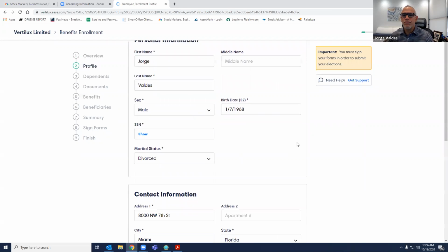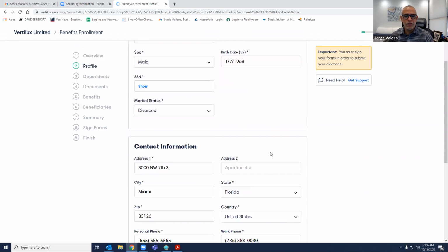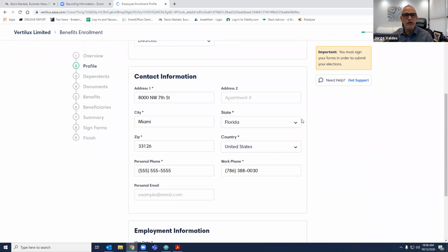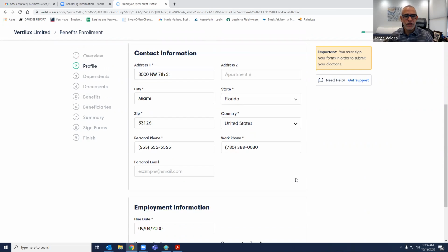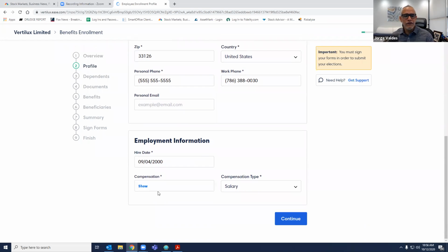So here's my personal information right here. Here's my date of birth. Here is my address information. I want to verify that all of this is accurate. If you want to share your email with us, that would be good, not just for us, but for the administration. And very important to show your compensation because your deductions are going to be based on that compensation. So that's required. So I'm going to hit continue.